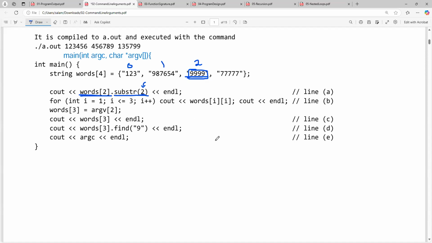So in this case, it's going to be 9999 9. It starts at position 2, so this is 0, 1, 2, and it goes to the end because it's only one parameter, so it only prints 99.